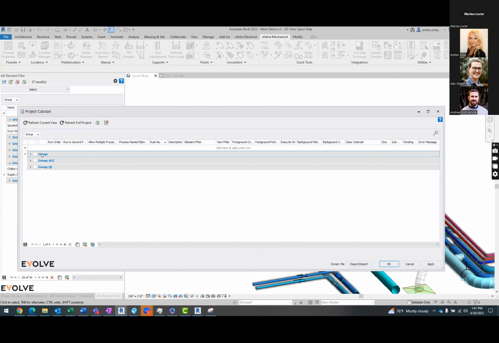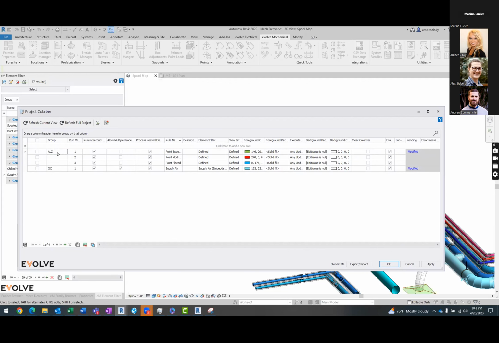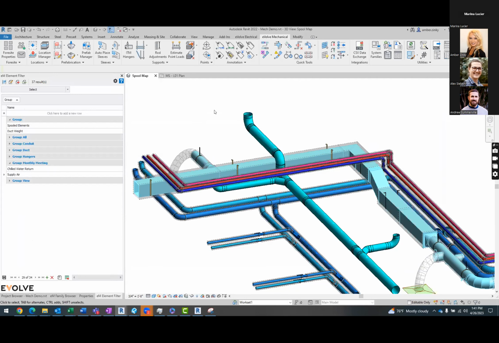And then you can see everything's broken up here. Clear it, hit apply and press OK. So again, that's a quick run through of Colorizer. Just think about how you want to identify and color the elements themselves. Yes, that's a great thing.